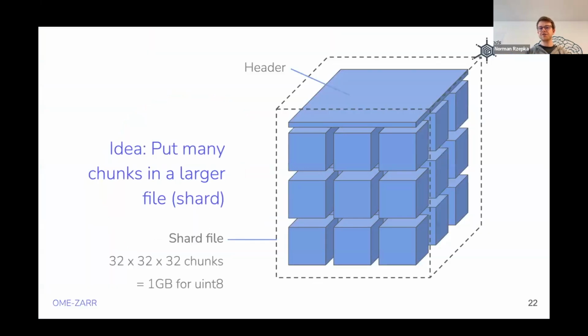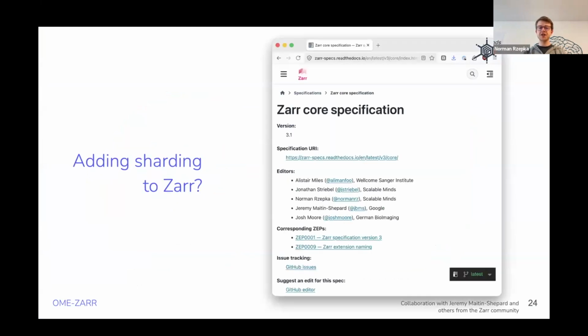So an idea to solve this is to put multiple chunks into one file. And this is then what we call a shard. And this basically solved this problem for us. But we do care about interoperability, and we wanted to use OME-Zarr as a data format so that the datasets in Webknossos can also be used in other tools. But there was no sharding support, right?